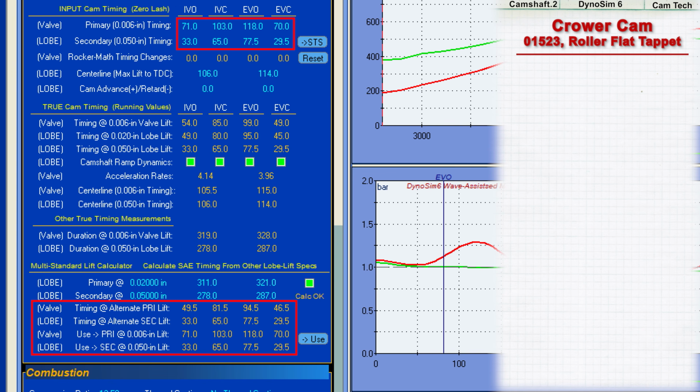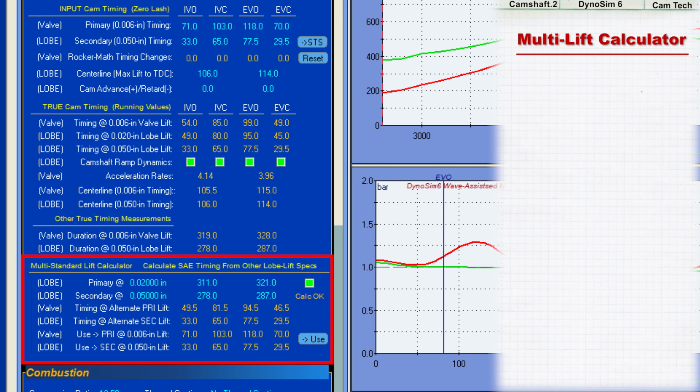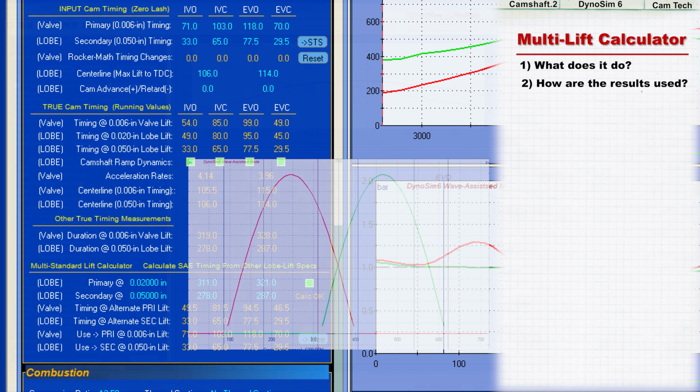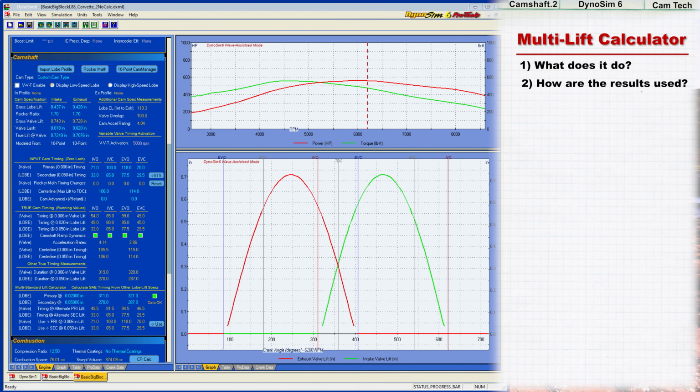Before we continue our cam card analysis, I want to take a minute or so to address a viewer's question about the multi-lift calculator. He wanted to know exactly what the calculator does and how the results are used in the simulation. Here is the intake lobe lift curve drawn from the information provided on the Crower cam card.